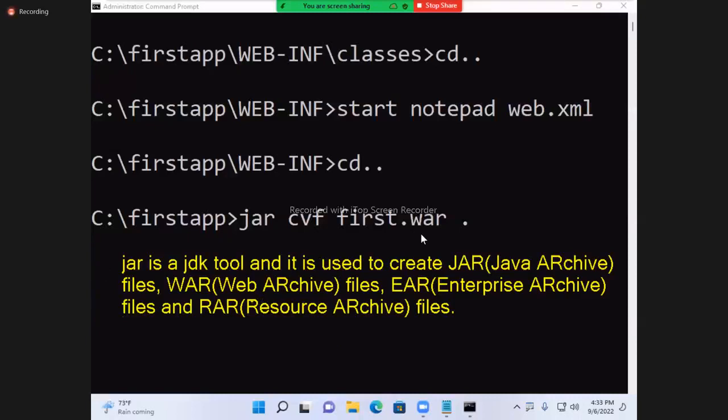Is it over? Say this: jar is a JDK tool. JDK tools, we already studied: javac and java. Javac for compilation purpose, java for execution purpose. Those two are also called JDK tools.